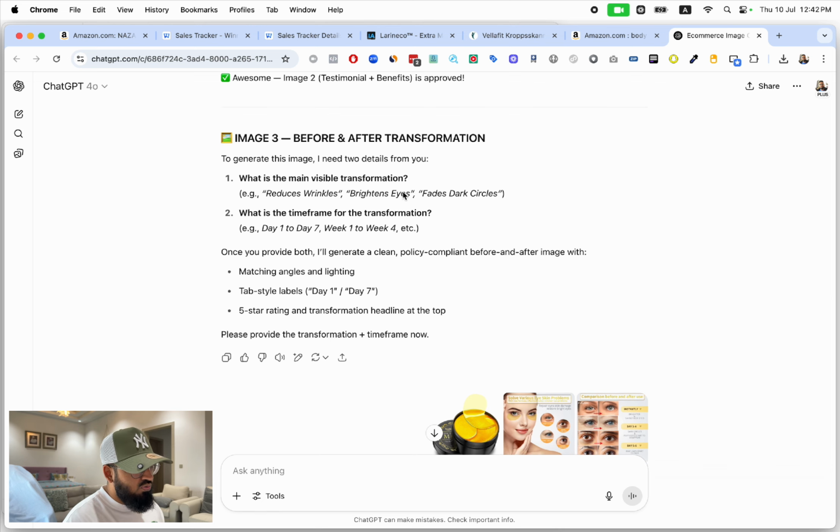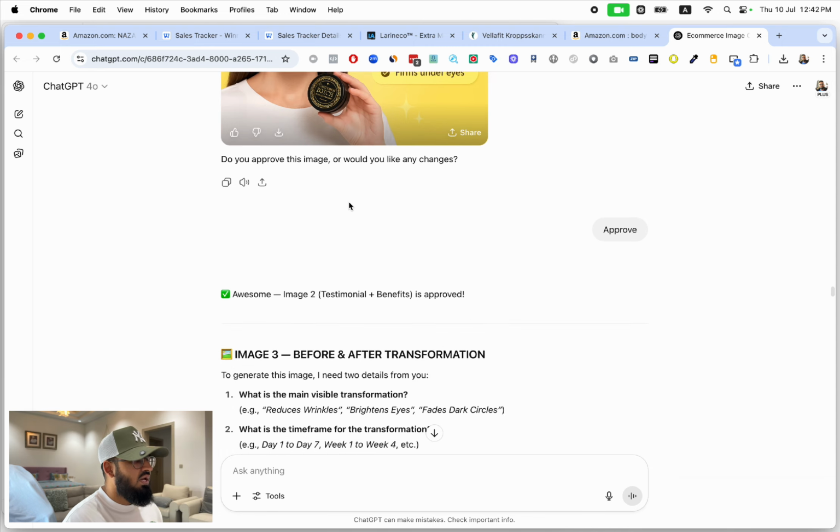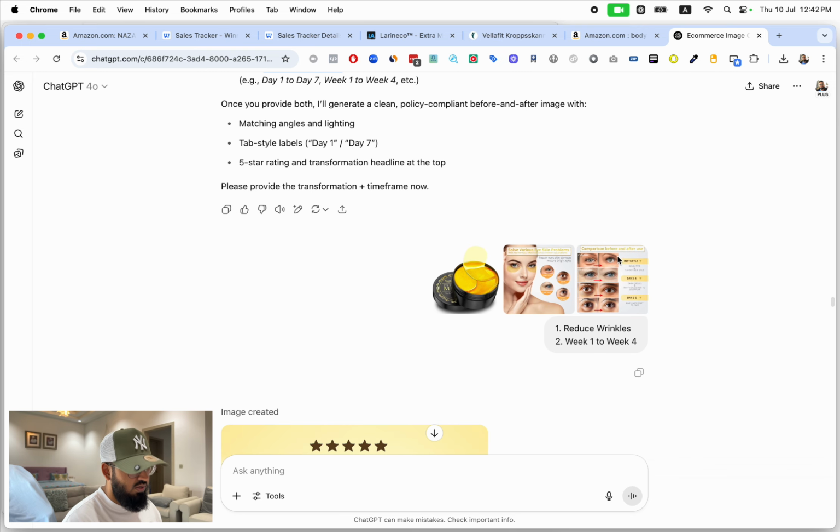But all you need to point out is this: because this type of product has many before and afters, right? It can help improve the skin, it can help reduce puffiness, it can help get rid of wrinkles. What is your main transformation? That's what it's asking. Before I can produce image number 3, it asks what the main transformation is and what the time frame of the transformation is. So I always do this.